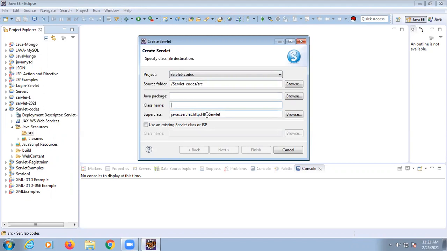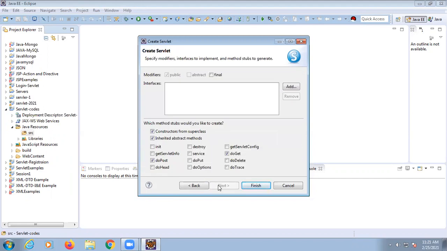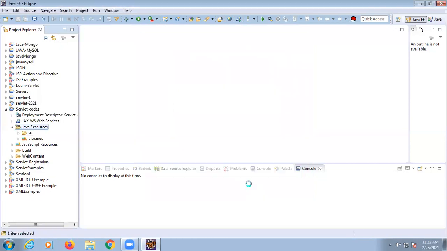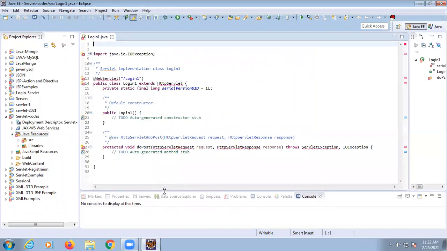Suppose I want to create a simple login form here. So here I am giving the name login 1. Then next, again click on Next. Then it is asking which kind of function you require, either doGet or doPost. So click on any one. Suppose I want only the doPost method to implement with a servlet. So click on doPost and then click on Finish.